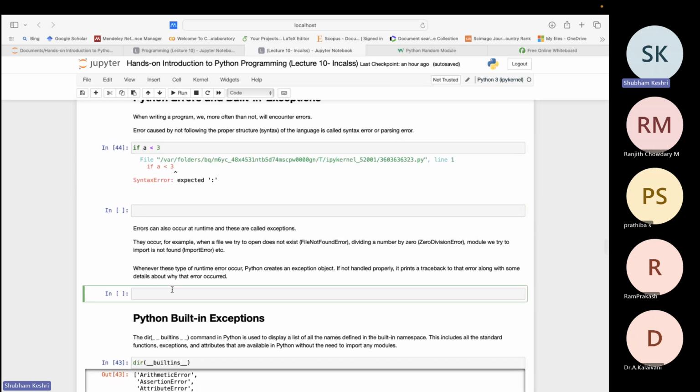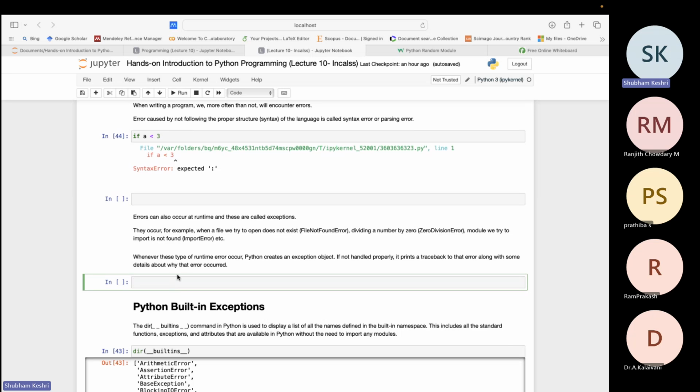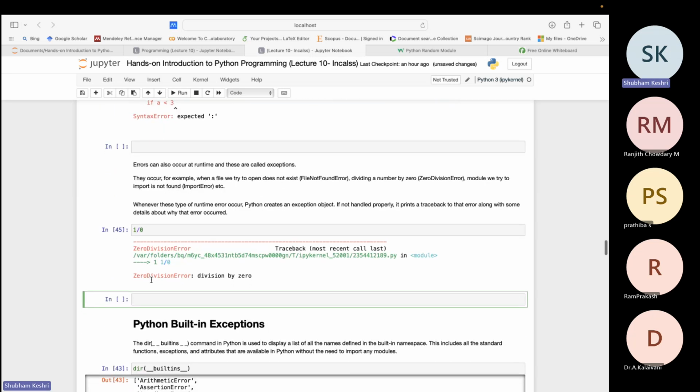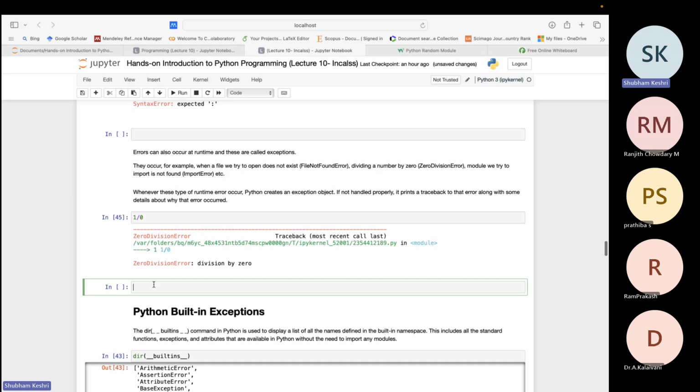There can be other errors also. For example, a zero division error occurs when you are trying to divide by 0. So in Python there is something called ZeroDivisionError. When you do that, you will get divide by 0, which is not possible. Now we'll also see file handling.